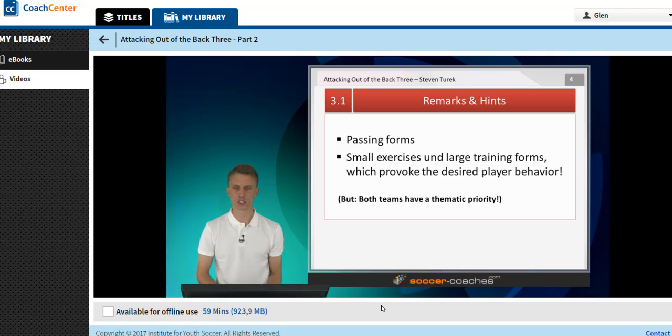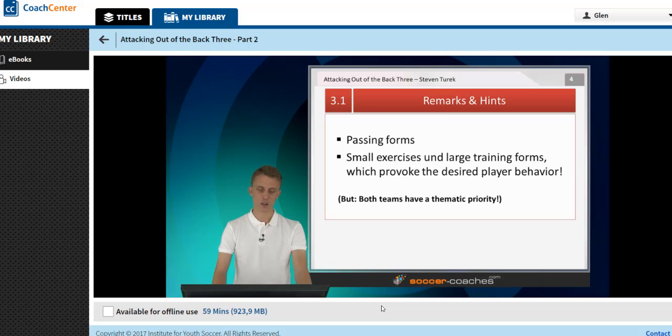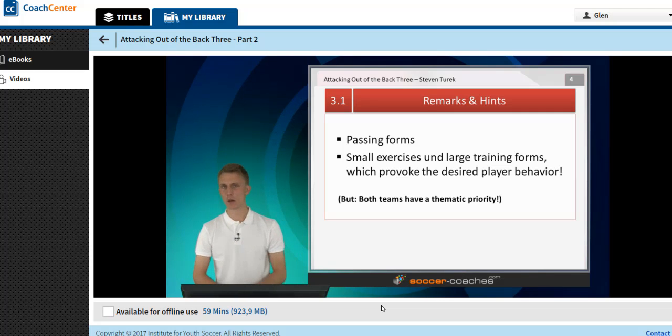Beyond that, we look at small and big game types. Those differ in the number of players that are part of it. Small game types are 4 against 4, and everything larger than that are big game types that evoke the wanted behavior of the player. What do I mean by that? We will look at that on the next slide. But one more aspect before this.